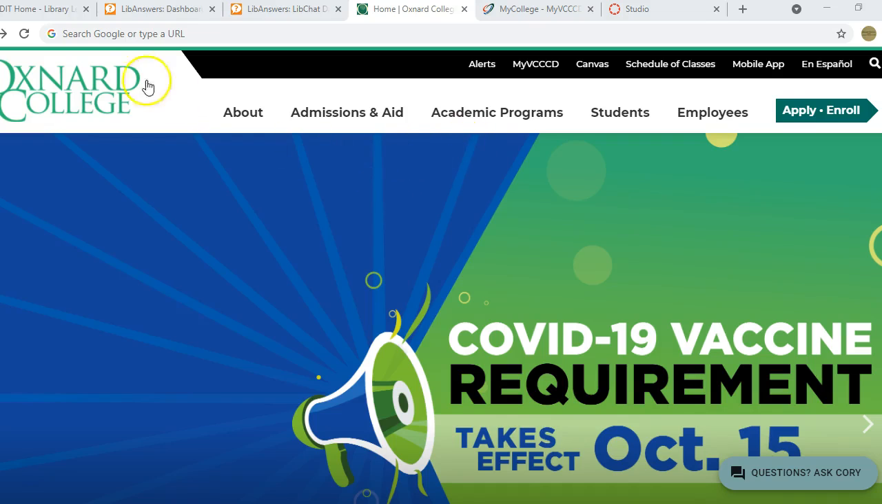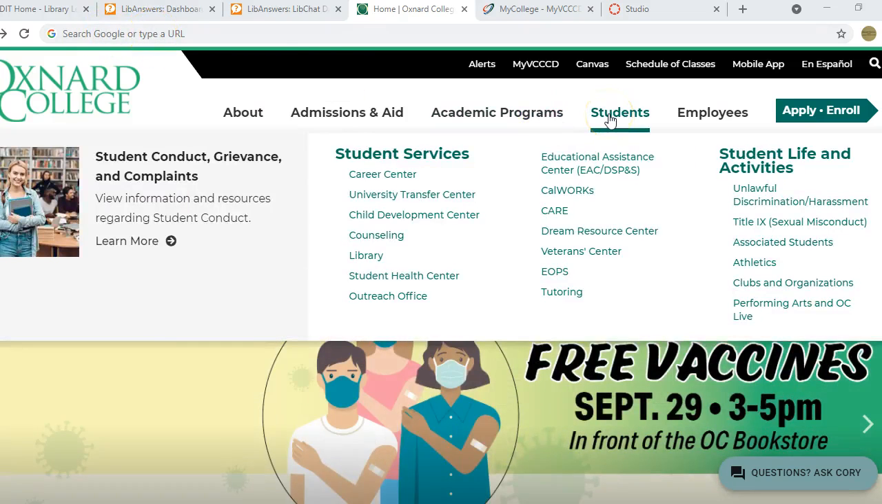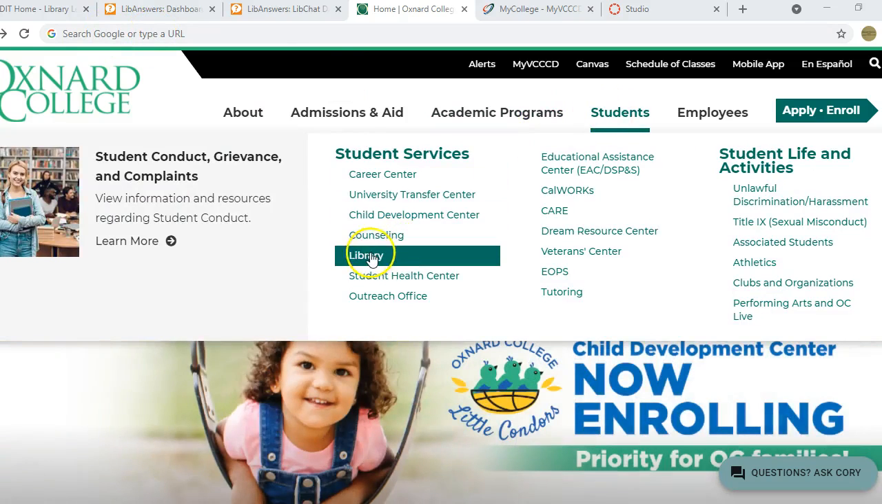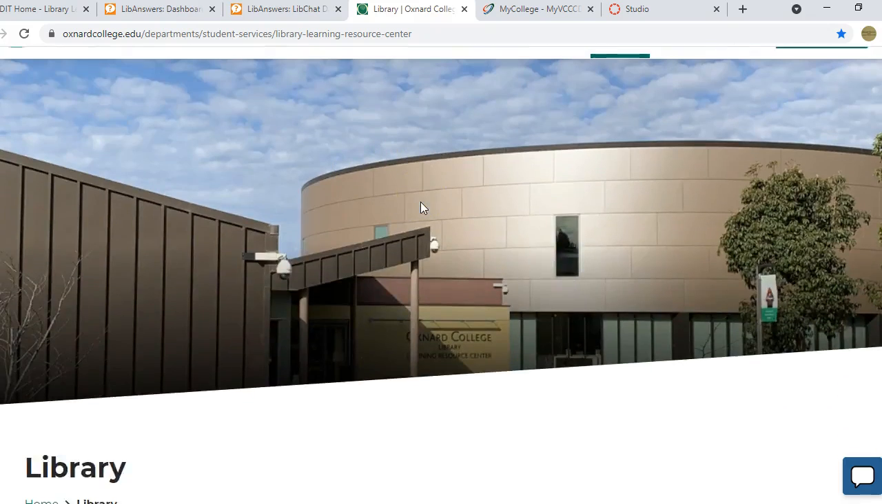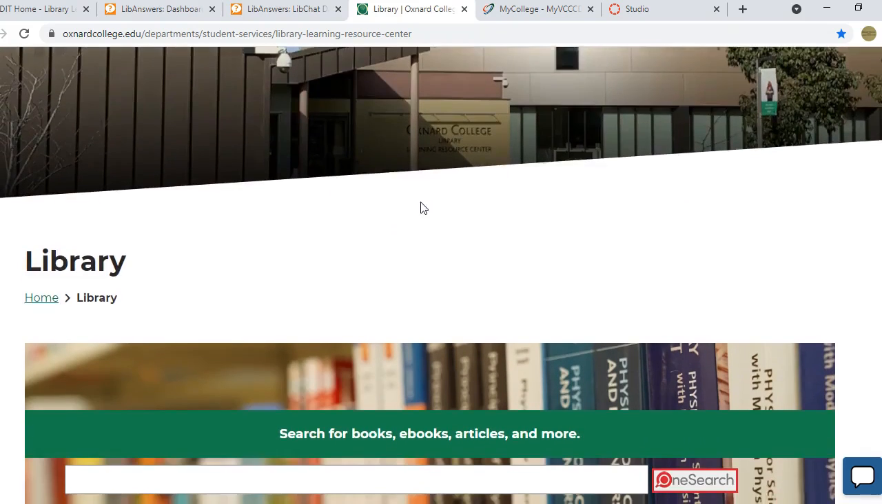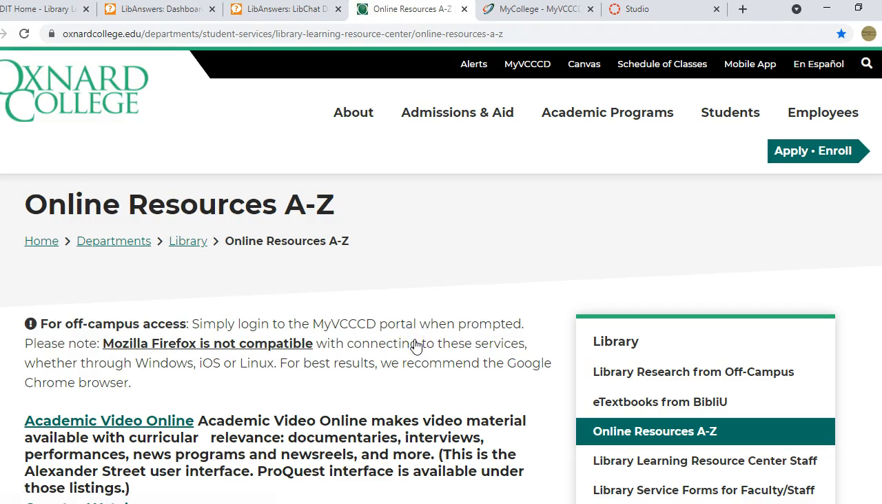The way we do that is by going from oxnardcollege.edu, the college's homepage. Under Students, we click on Library, and it takes us here. You can bookmark the URL oxnardcollege.edu/library. We're going to go down the page past the photograph of the building and the one search box, and go to the link that says Databases A to Z.